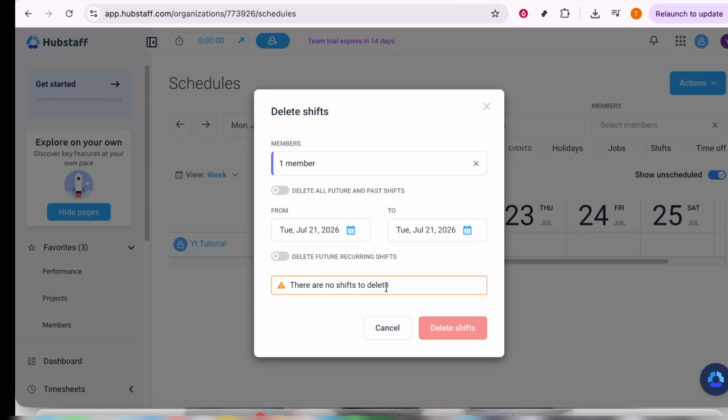So that's it. Now you know how to delete shifts in Hubstaff. The process is quick and efficient, allowing you to handle changes in your team's schedules effortlessly.